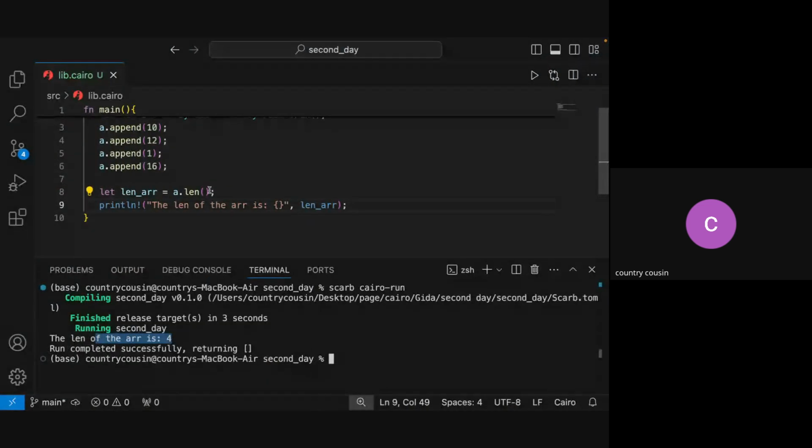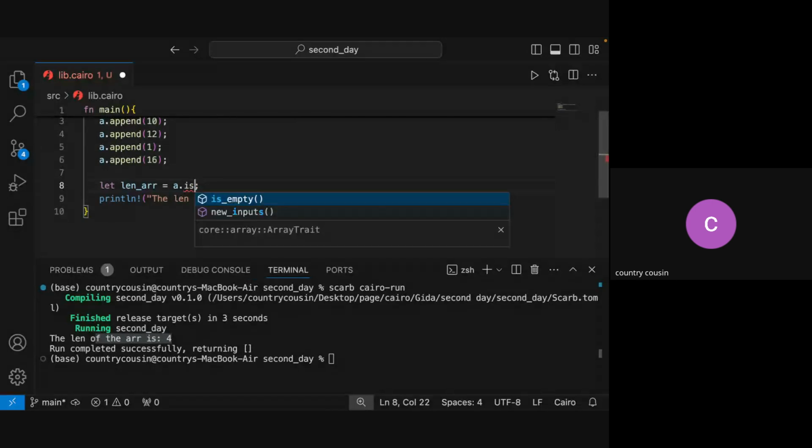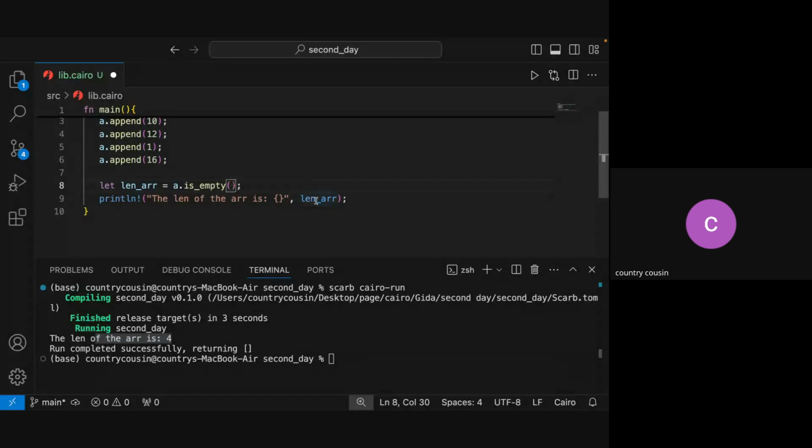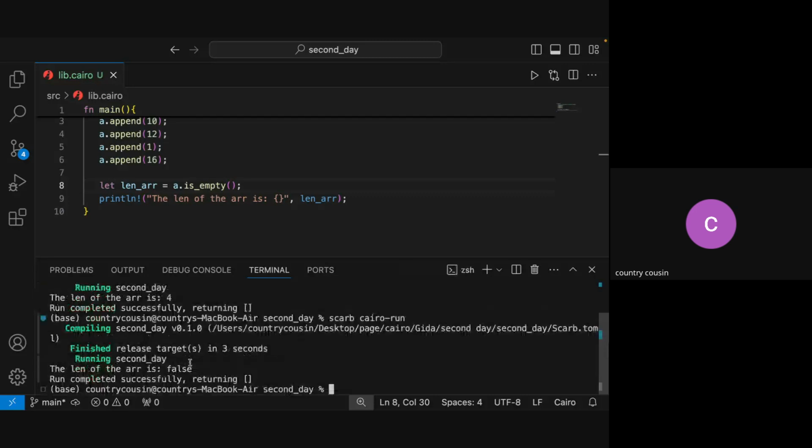So from what we have here, I can easily change it to array is empty. Now, what are we expecting here? I think we're expecting false. Well, let's see it with our eyes. Yes, it is false because our array is not empty. There is actually something in it.